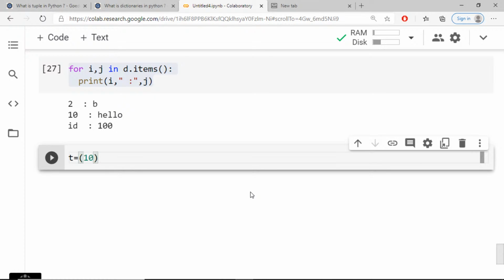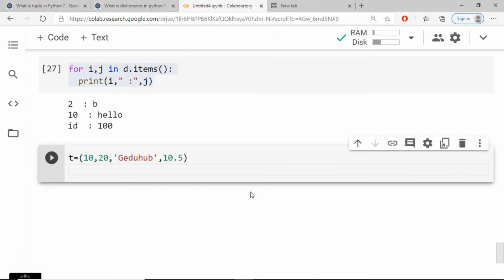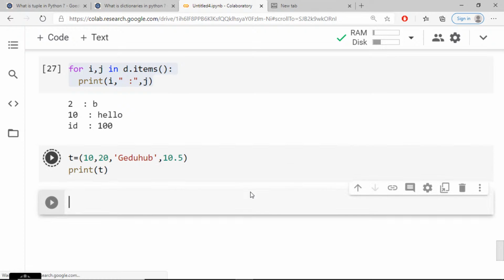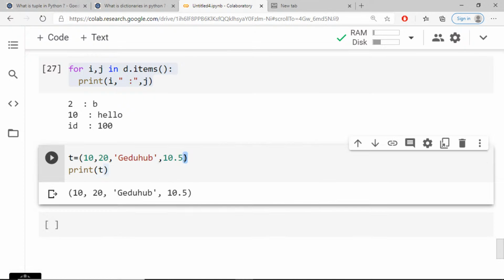I am creating a tuple: 10, 20, go do you have, and comma 10.5. Now I have created a tuple. I just want to print T. And you can see this is the tuple. Generally I use these brackets for the tuple.